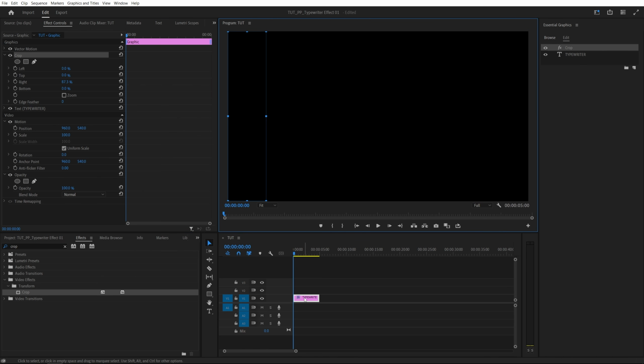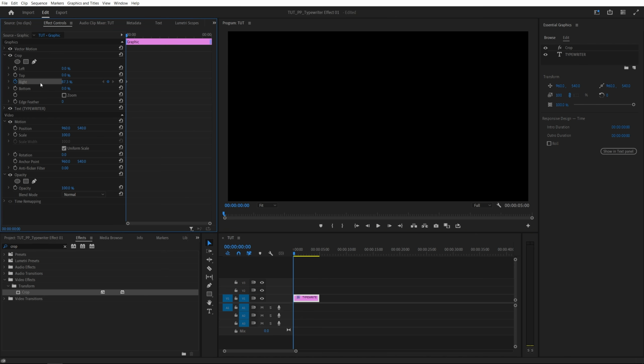make sure you are at the beginning of the text layer and create a keyframe by clicking on a stopwatch next to a right. Then go 1 frame forward. You can move using the arrow keys.